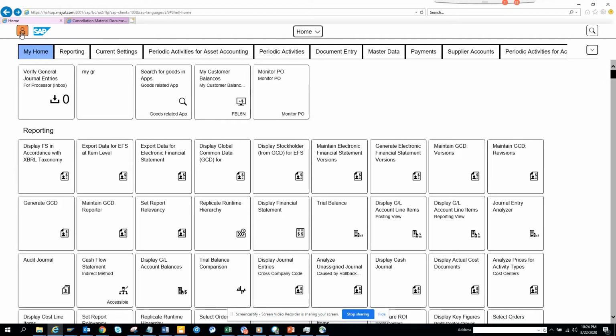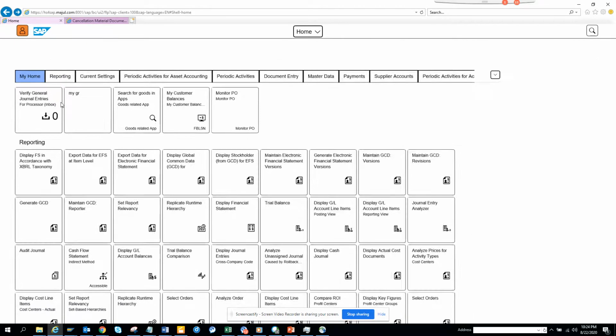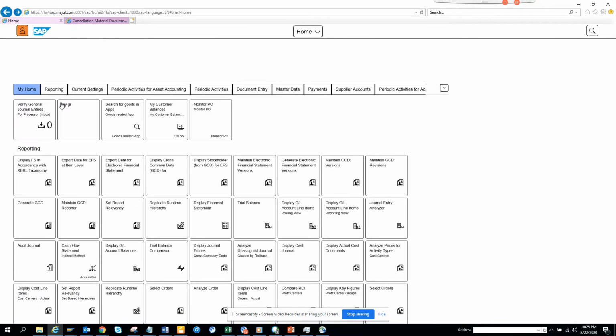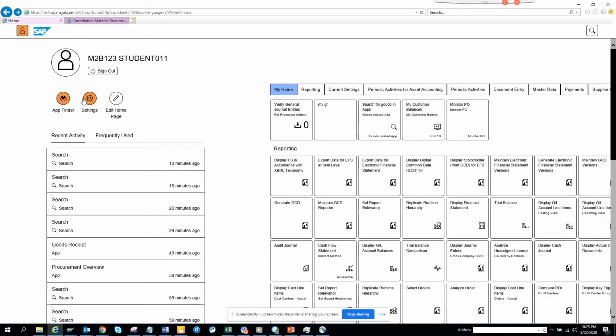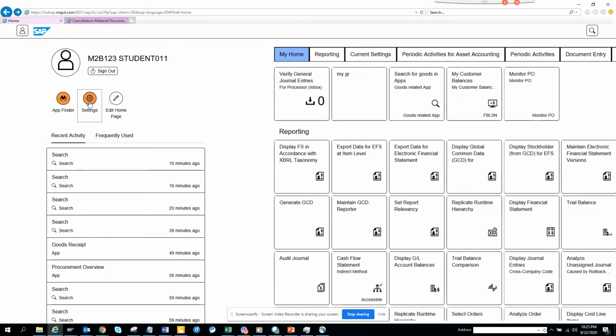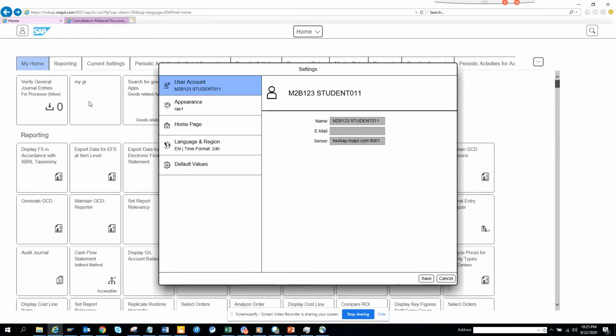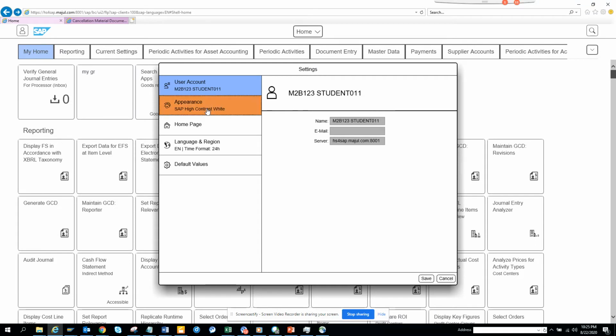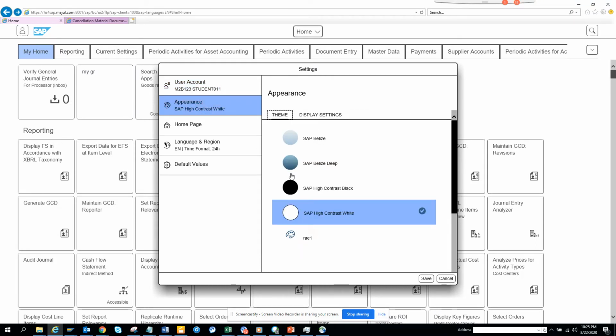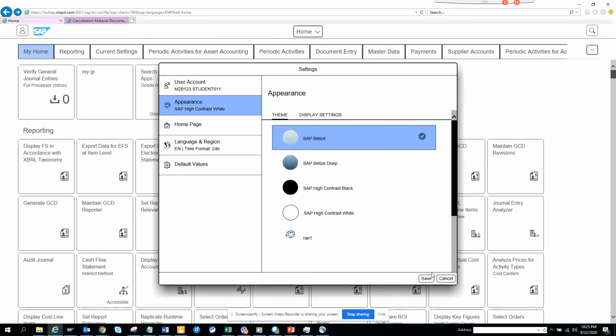You go hit yourself, okay? And here you go to settings, okay? And here, once you go to settings, you can go to the appearance, okay? Here you click appearance, and here I can change it. So generally, you are probably habituated with doing SAP release. Okay, so we just click save.